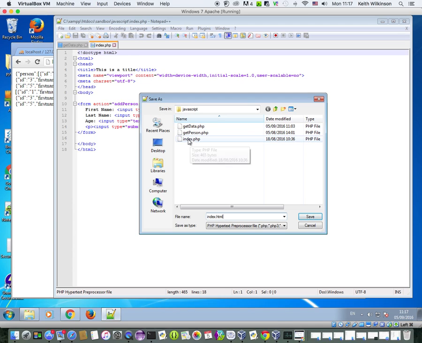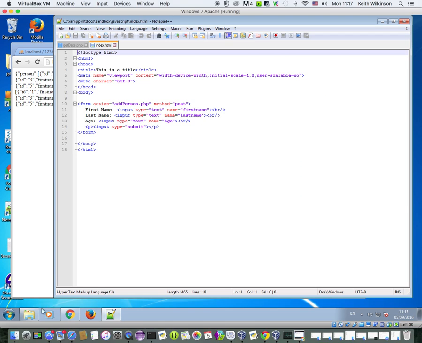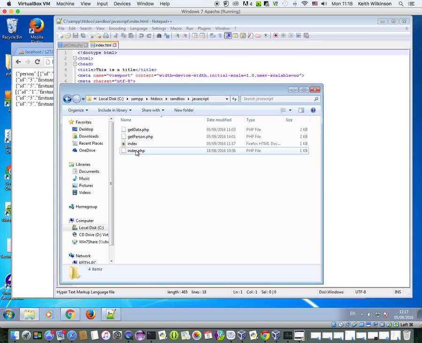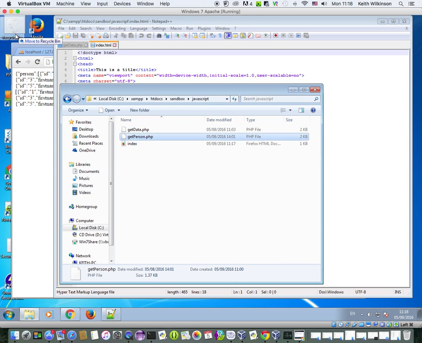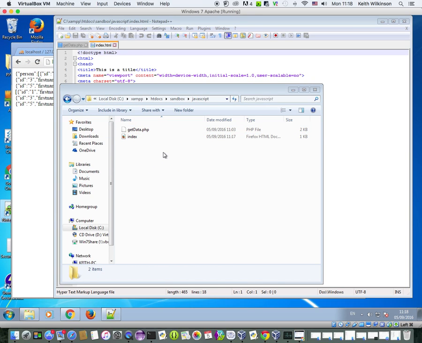But I also want to get rid of this index.php and this getPerson.php. I may need them later, but not at the moment. So I'm going to save that, and then I'm going to delete my two files, index.php and getPerson.php. Right, okay, so now we're dealing with sort of server-side scripting.